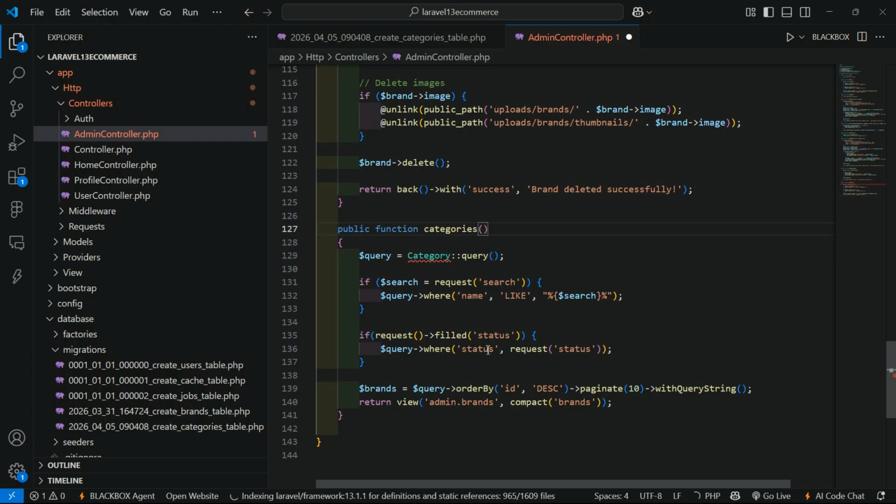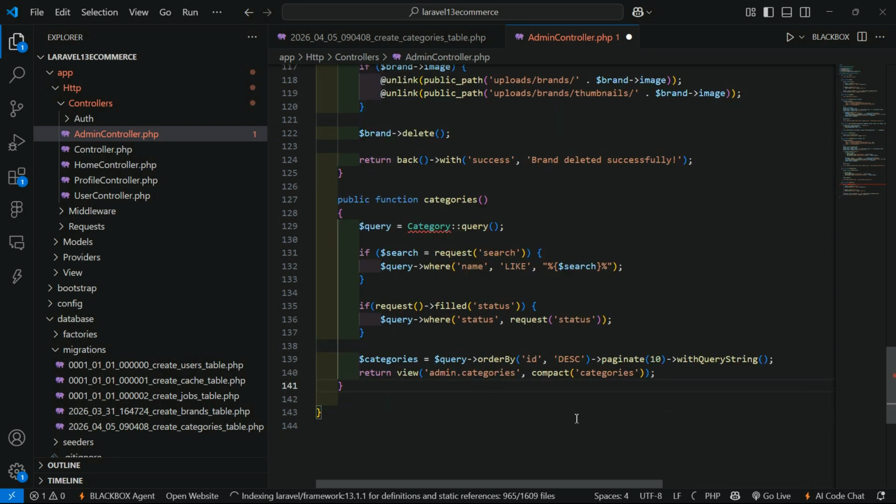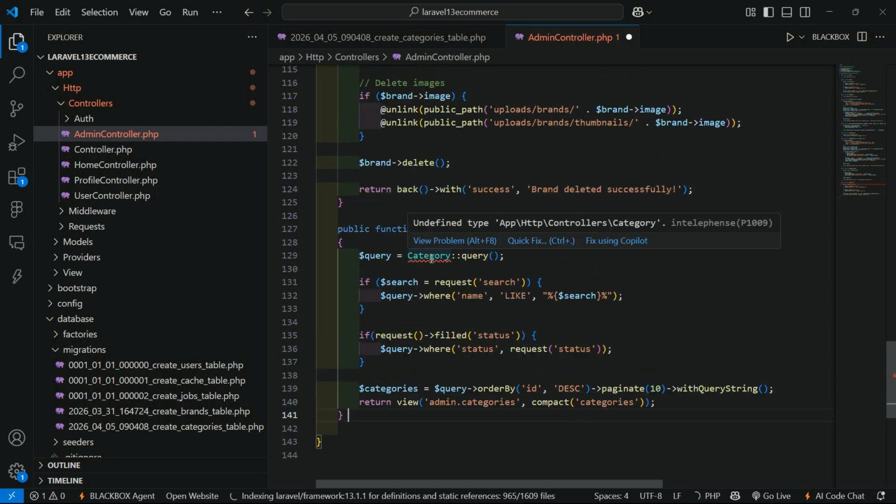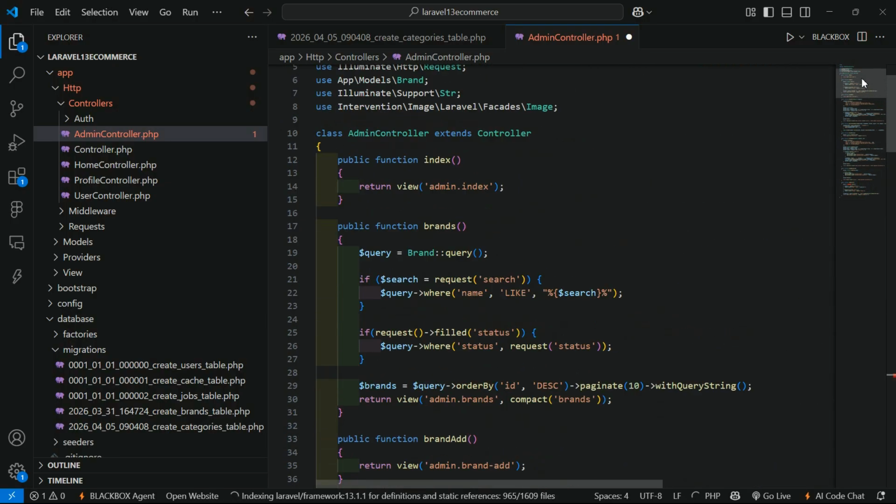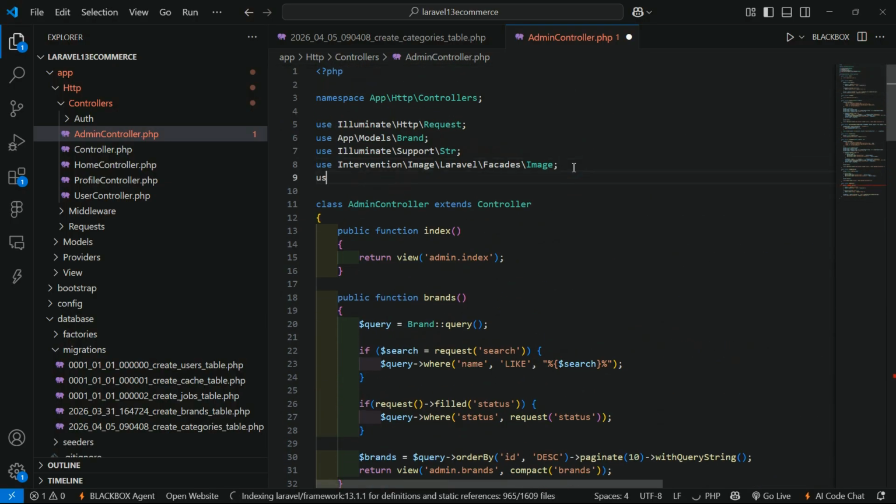Alright, and here inside this view just write the view's name which is categories. Alright, and also change here to categories. Now let's copy this and pass it inside the compact method. Now let's import this Category model. So after this just write use App\Models\Category. Now save this.